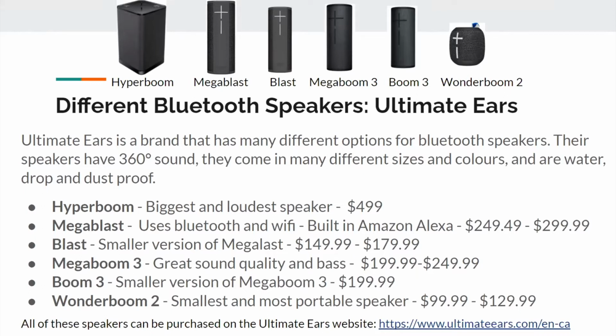Ultimate Ears is a brand that has many different options for Bluetooth speakers. Their speakers have 360-degree sound. They come in many different sizes and colors and are water, drop, and dust proof. So the Hyper Boom is the biggest and loudest speaker. The Mega Blast uses Bluetooth and Wi-Fi and has built-in Amazon Alexa. The Blast is the smaller version of the Mega Blast. The Mega Boom 3 has great sound quality and bass. The Boom 3 is a smaller version of Mega Boom 3, and the Wonder Boom 2 is the most portable speaker because it's the smallest.